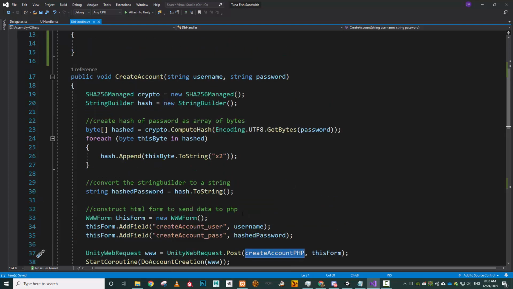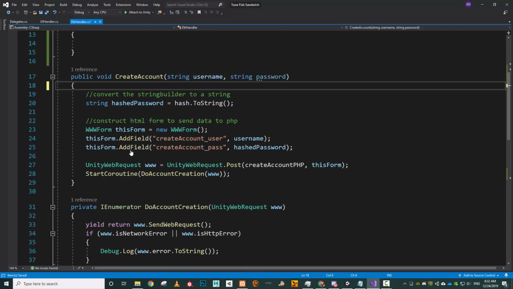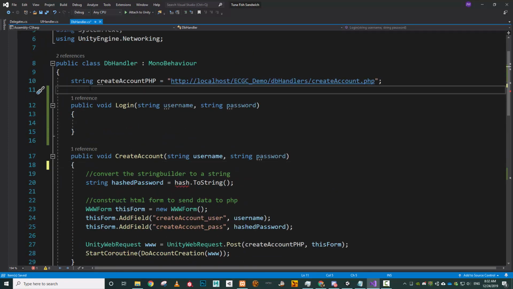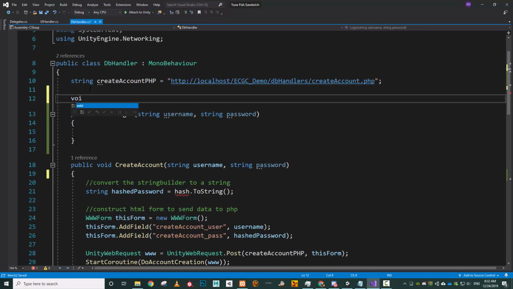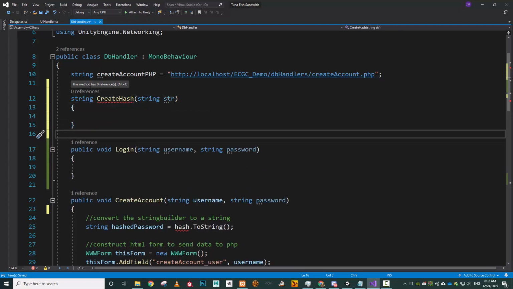Okay, so recognizing at this point that I'm doing some reworking and getting ready to copy and paste, I'm going to select all of this right here where I hashed my password, and cut that out of here. And let's say right up about here, I'm going to say, not void, string CreateHash. And it's going to accept a string parameter, which is basically what to hash.